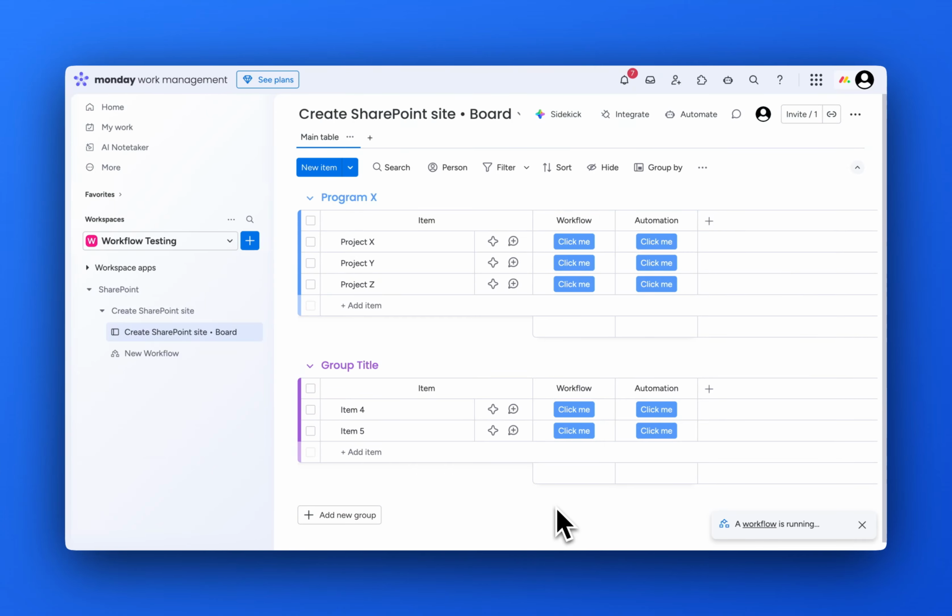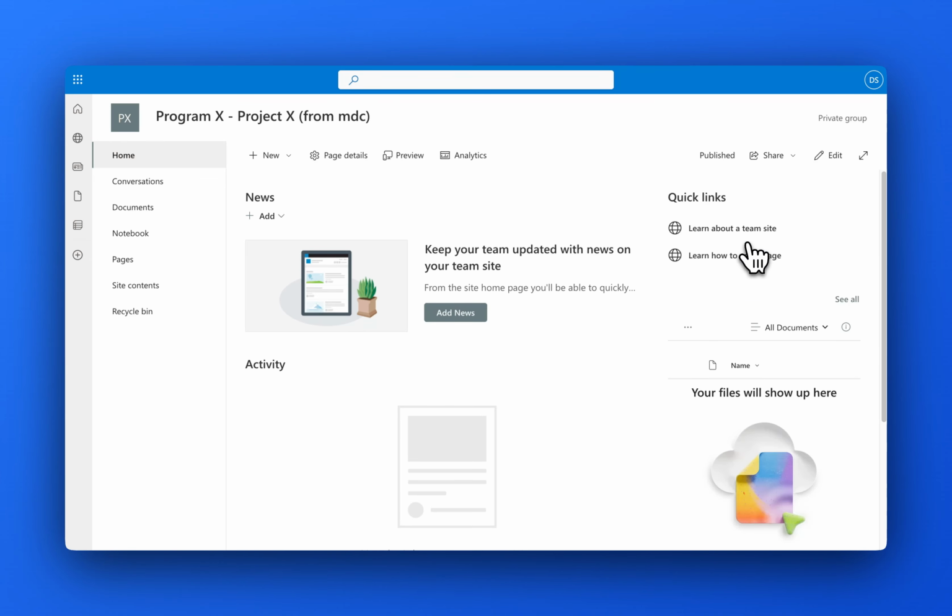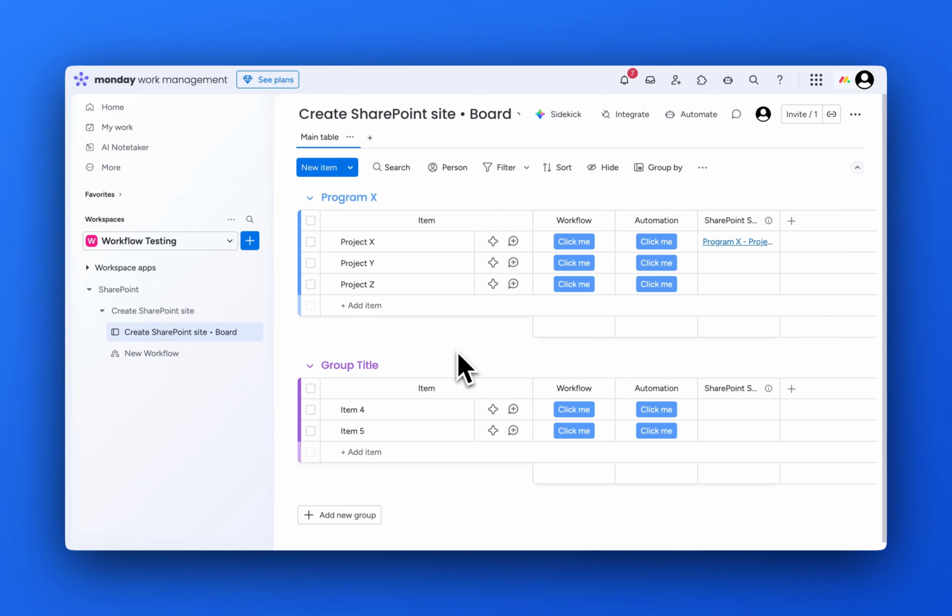And the workflow kicks off. It says the workflow is completed. And now we have a new column that appears with a link to the SharePoint site. And then we can go directly to the SharePoint site. So it says Program X, Project X. So that's the workflow version of that.